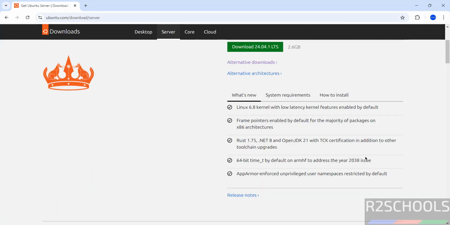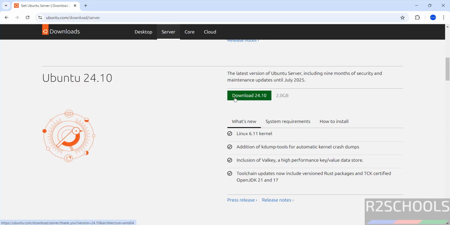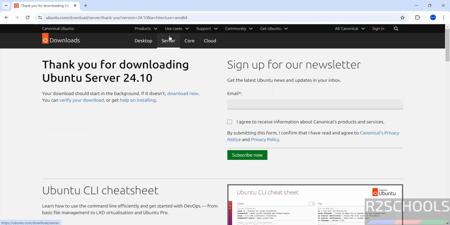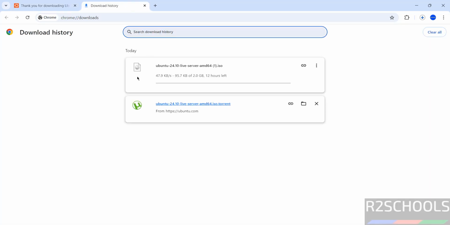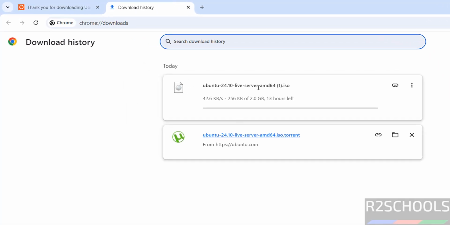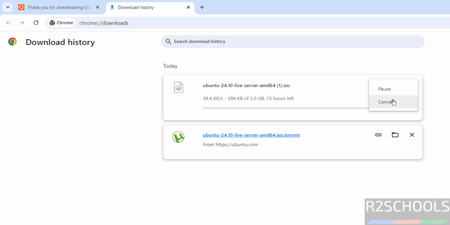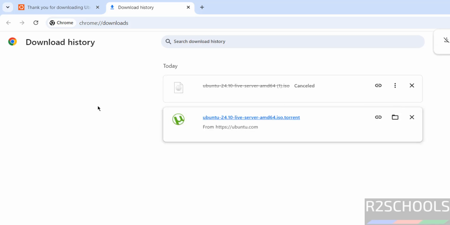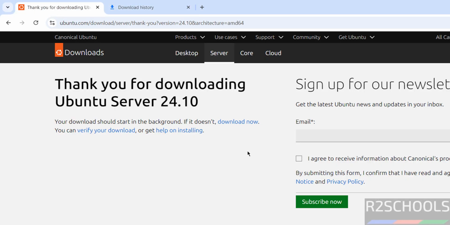See here, we have the Ubuntu 24.04.1 LTS, and now click on Download Ubuntu 24.10 server. Wait, it automatically starts the download. See, the download started, and it is downloading with low speed. So wait until the download completes, and its size is 2 GB. I am cancelling this one, but I will show you how to download with torrent.